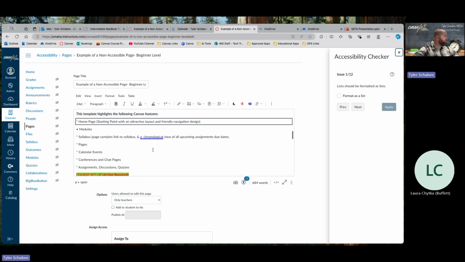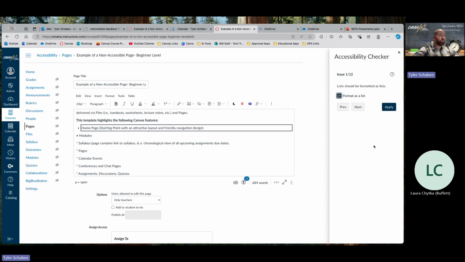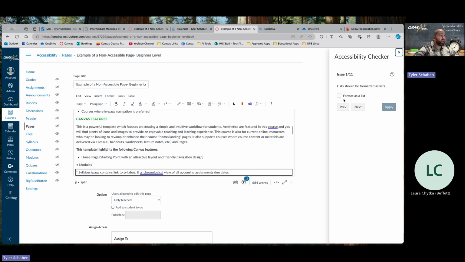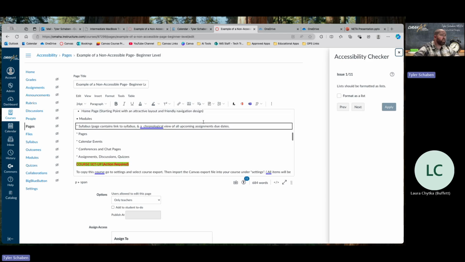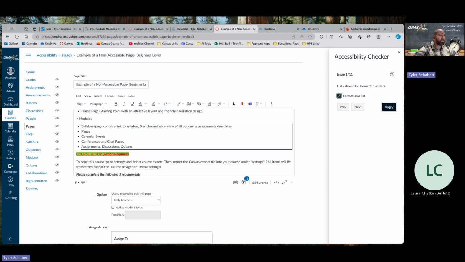Another thing is down here, it's telling me that this stuff is not in a proper list. So what I can do is I can hit the button that says format as a list. And that just corrected my item into a list format. So I can hit apply, and then it's going to do each one of these individually. So I can do format as a list.